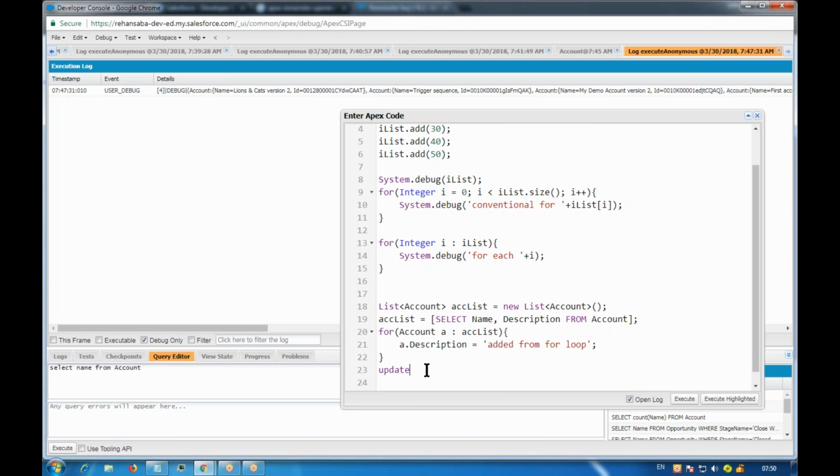I'll say update acc list. If you're not understanding these DMLs and all, don't worry, we'll see all of this in detail. As of now, I'm just demonstrating the purpose of the for each loop. After updating it, I just want to show the value, so I'll write system dot debug, and inside this I will put my acc list. Now let me try to run it.